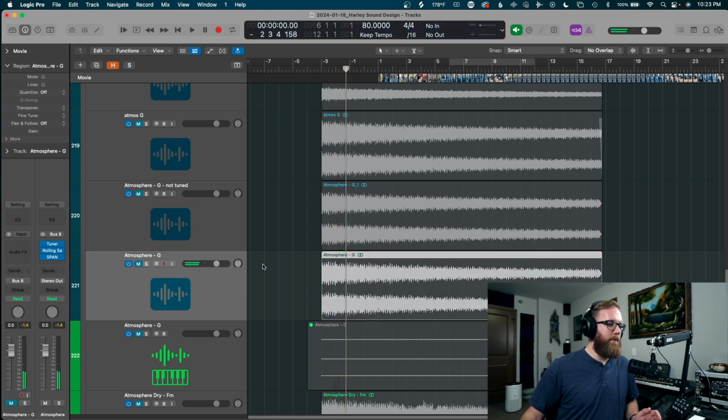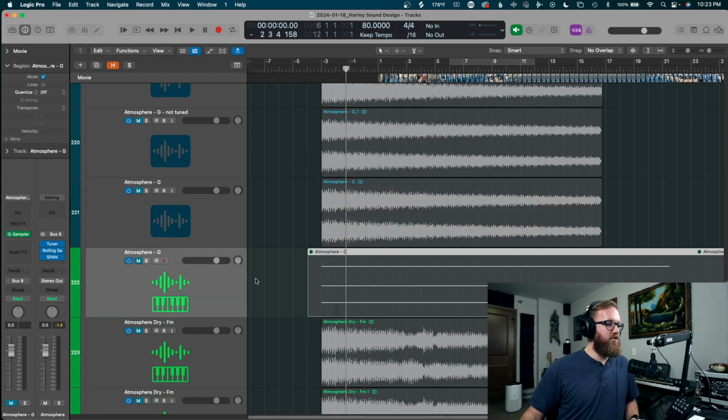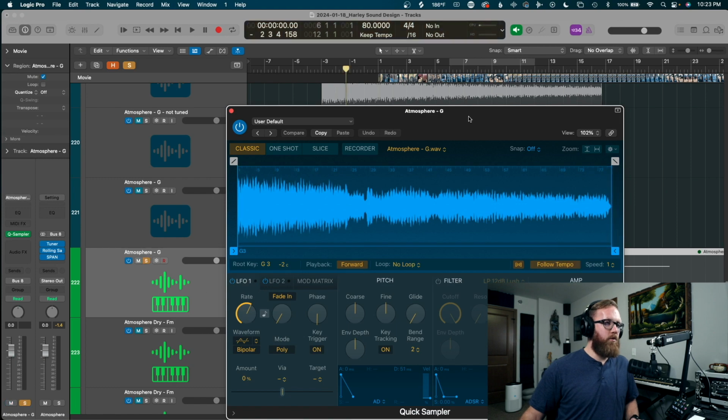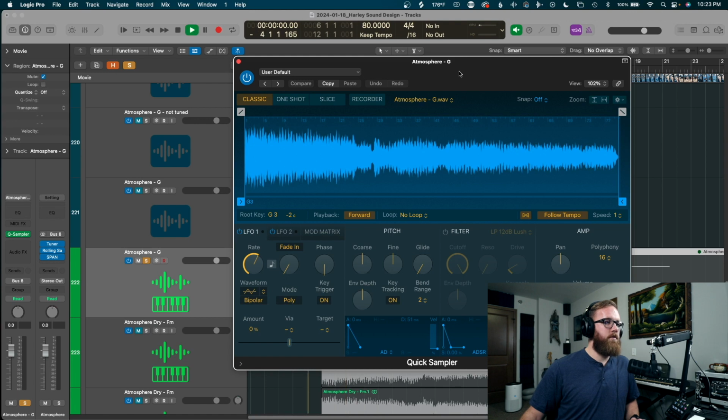All right, so that's Atmosphere G you can find in the download folder. And I created this basically just as a starting point to create the other atmospheres. So turning that into a sampler instrument, we have this here, and then you can actually play chords with it. As you can see, I just made a big F minor chord.